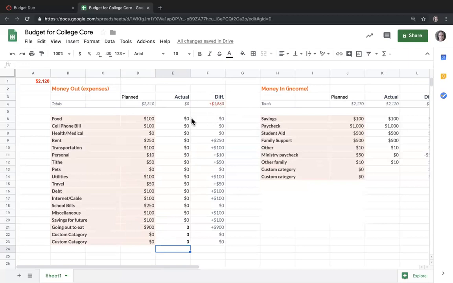So let's say that I actually spend $100 on food, but my cell phone bill is $200 that month. And it turns out I have to go to the doctor, and that was an extra $50. My rent was $250. My transportation was $100 as I anticipated. On personal, I ended up spending $100. My tithe, I decided I would still give the $50.